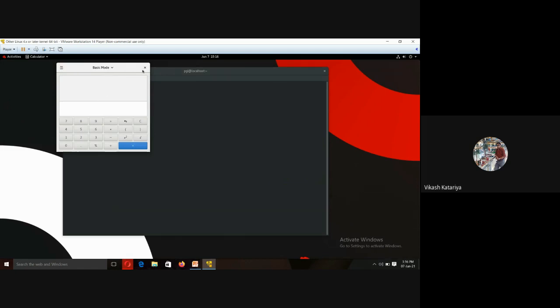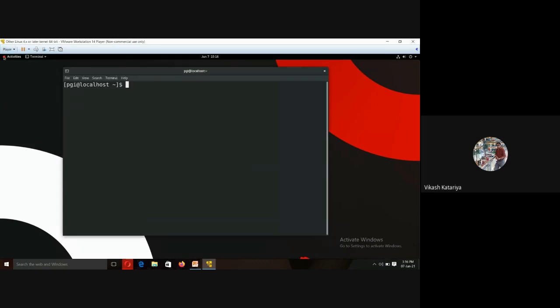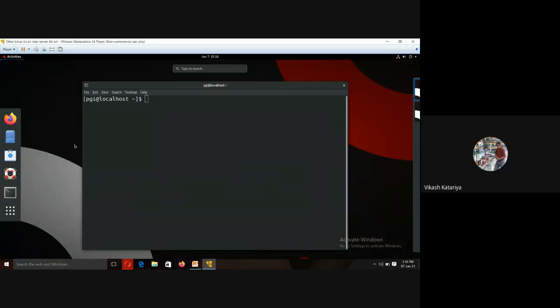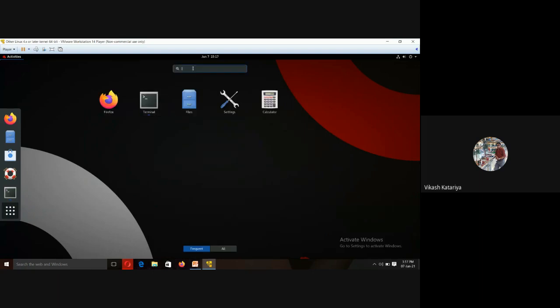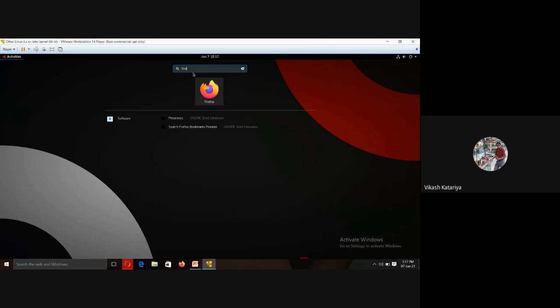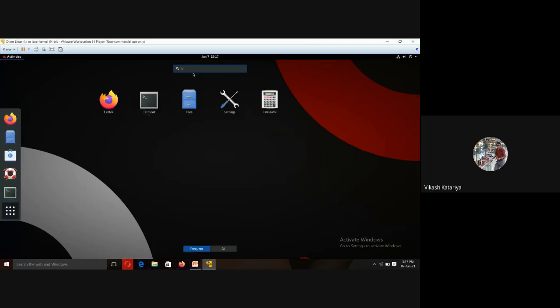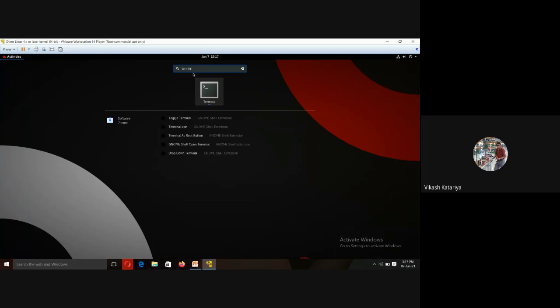So this is the basic mode of calculator. Installing any packages or application software is another thing which is done by yum configurations. We will cover it in the next upcoming session, because it is itself a big topic. So in this lecture we will not be able to cover the yum configuration. This is the Firefox application. From here you can directly search terminal in this way.